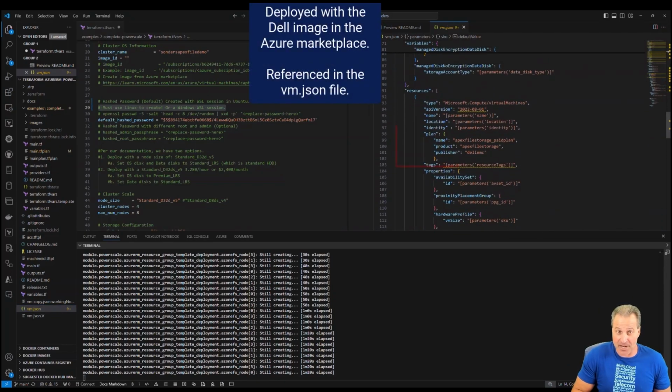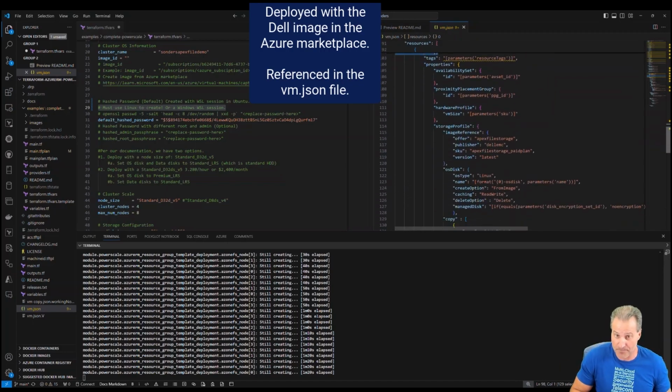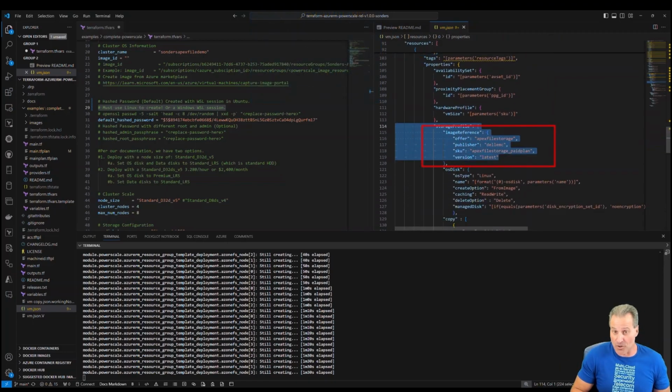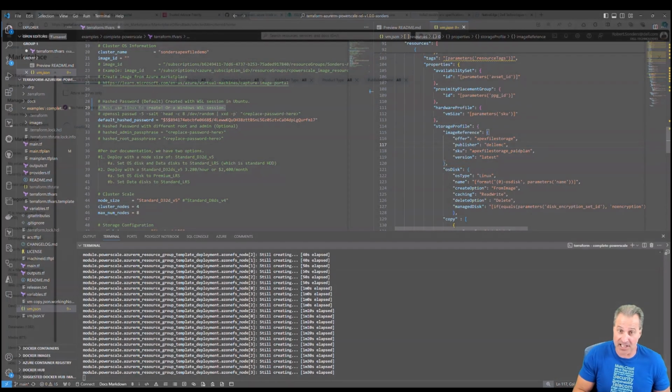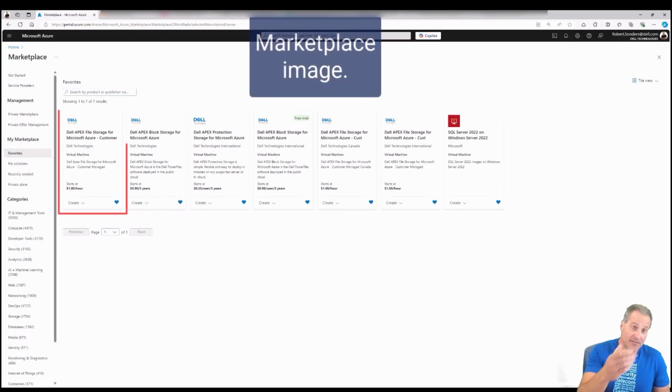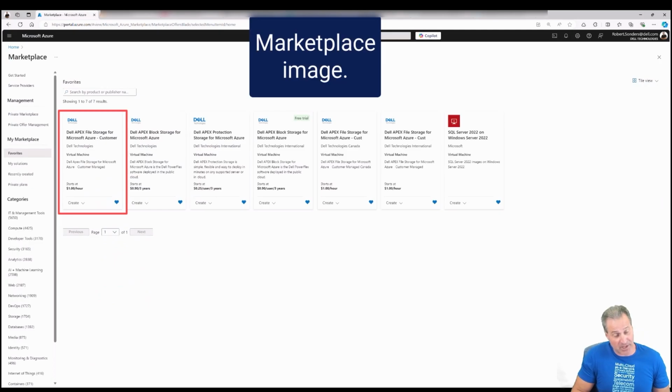And I can see right here inside the JSON, I'm actually using the marketplace images from Azure that Dell has publicly available to deploy this cluster. So there's the storage profile, and previously was inside the plan for the image reference. If you want to see them in the marketplace, you can search for Dell. I have them all favorited there, the ones I use a lot.